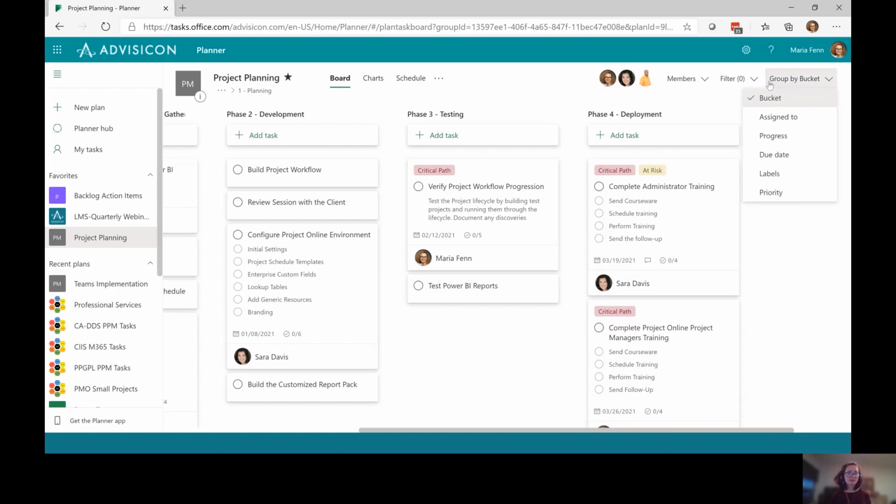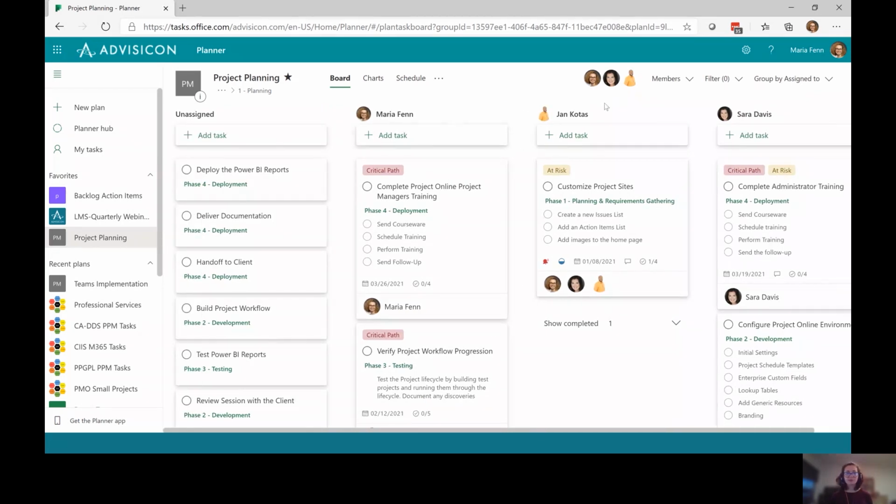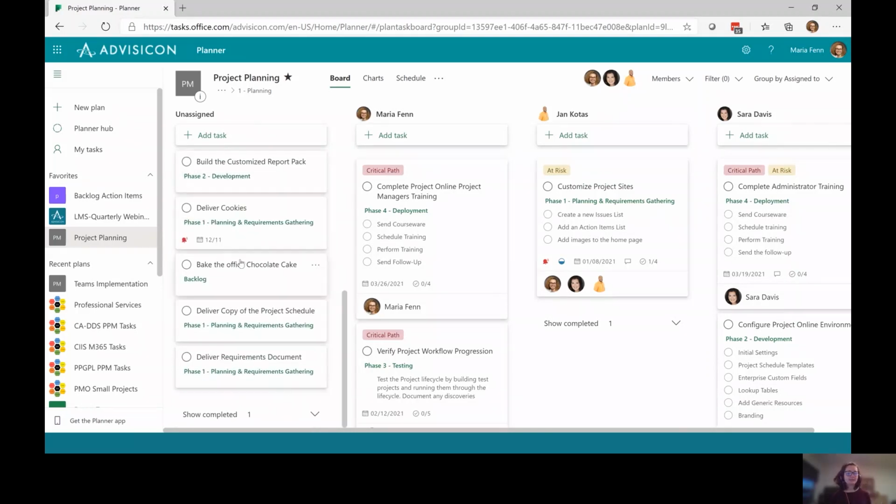I can also choose to group by different things. I can group by assigned to, so I can see who's assigned to what. So we have Maria, Jan, Sarah, and I can see all things that haven't been assigned. So it's great. I can just drag and drop.